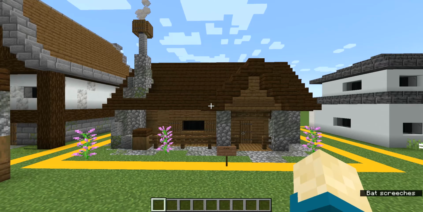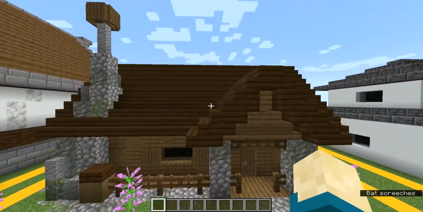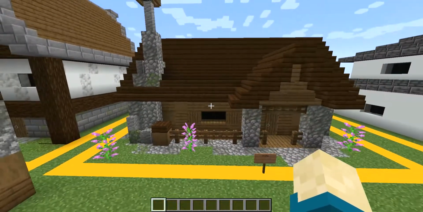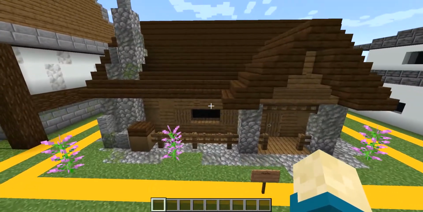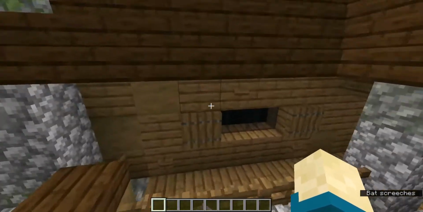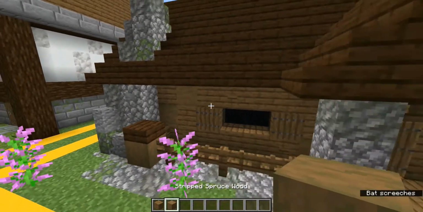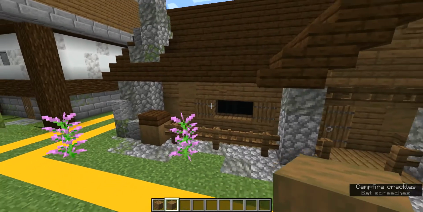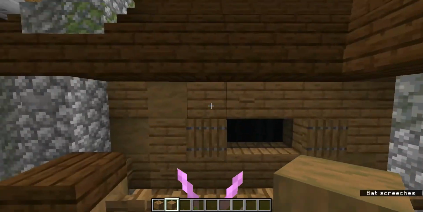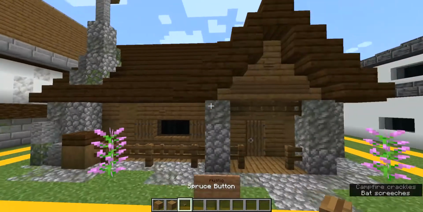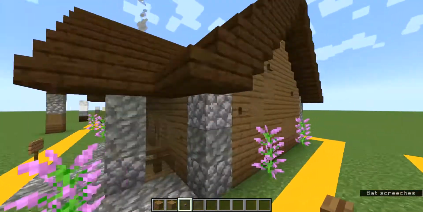The fifth house of this video is a rustic house. As you can see, it's basically just made out of wood and stone, and that's it. But because that is the case, you have to texturize quite a lot. I used spruce planks as a base on this build, and striped spruce wood to texturize because it's more blank. And I also put these spruce buttons almost everywhere, as you can see here.